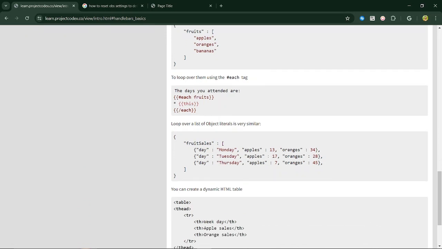So we're also going to use a helper called each. The each helper is like a for loop. It's like saying for fruit in fruits, something like that. This is the syntax of how you do an each. You see, even here we have the same thing: you have to open your each and close it, because that's how HTML works basically.